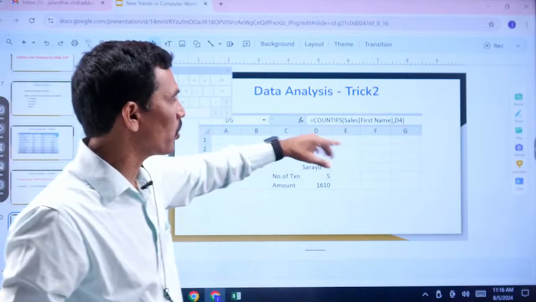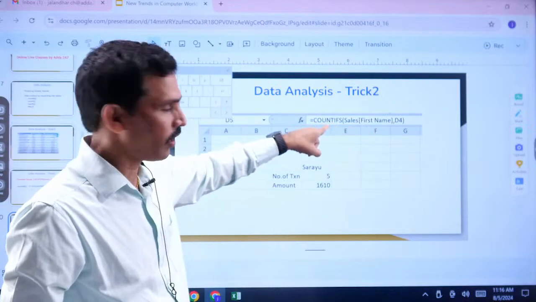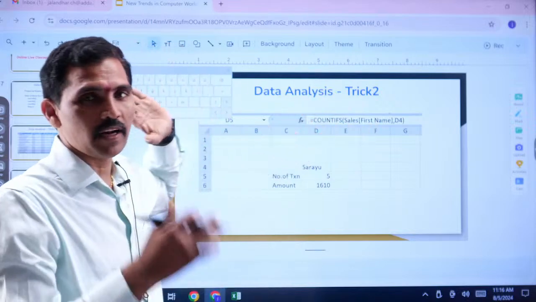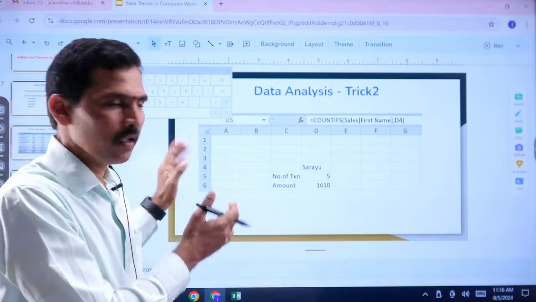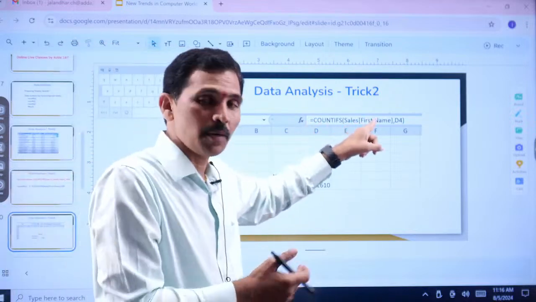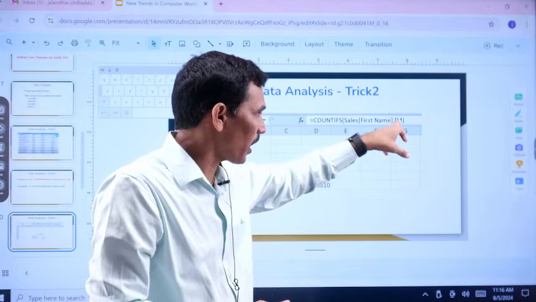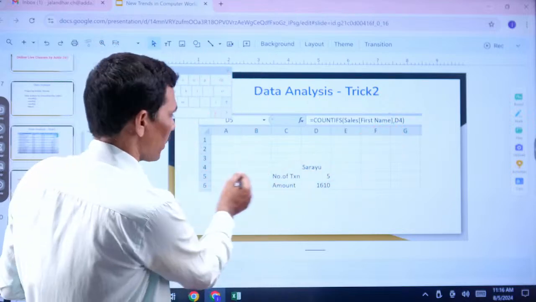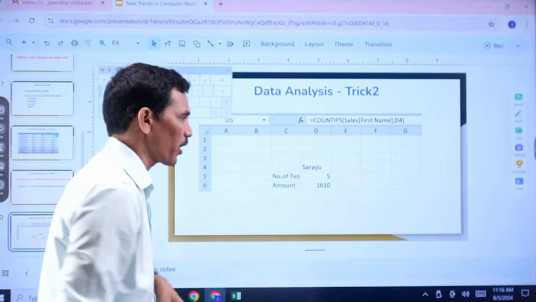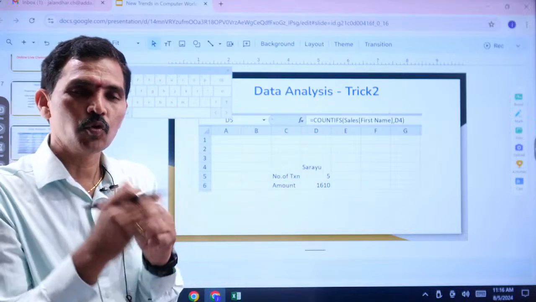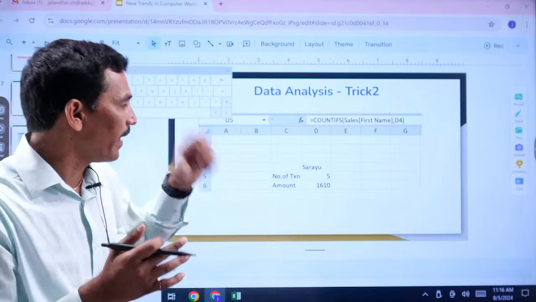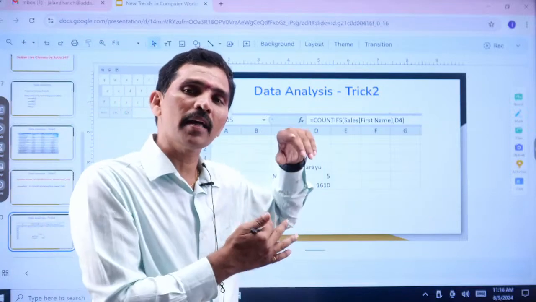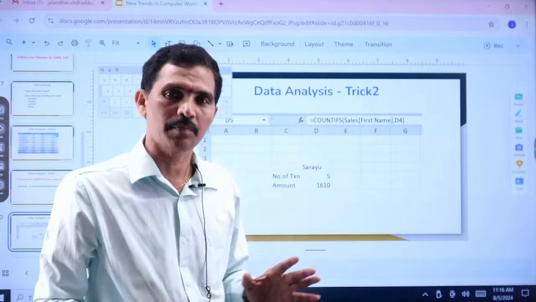Suppose here I took COUNTIFS and Sales[First Name]. Sales is the name of the database we prepared just now, the table. From the table, the first name column, whose first name is D4. D4 means in this we can observe that this is called D4, D and 4, Sarayu. The customer whose name is Sarayu, how many transactions they made. Even if you analyze it in the original sheet, it will be the same thing.